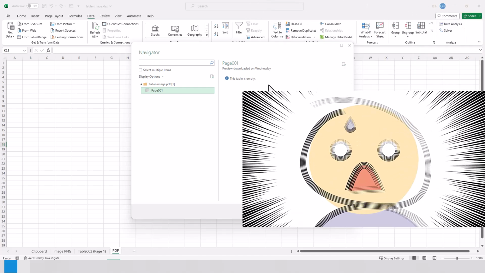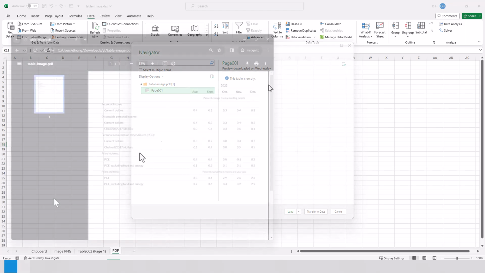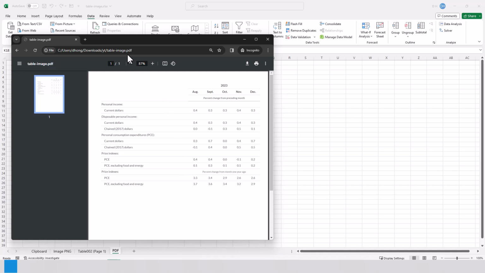Why is it empty? Well, sometimes when you get a PDF file of a table, you think it's in a table format. It's not. It's actually an image. So even though it looks like a table within the PDF file, it's not a table. It was an image that was converted to a PDF.